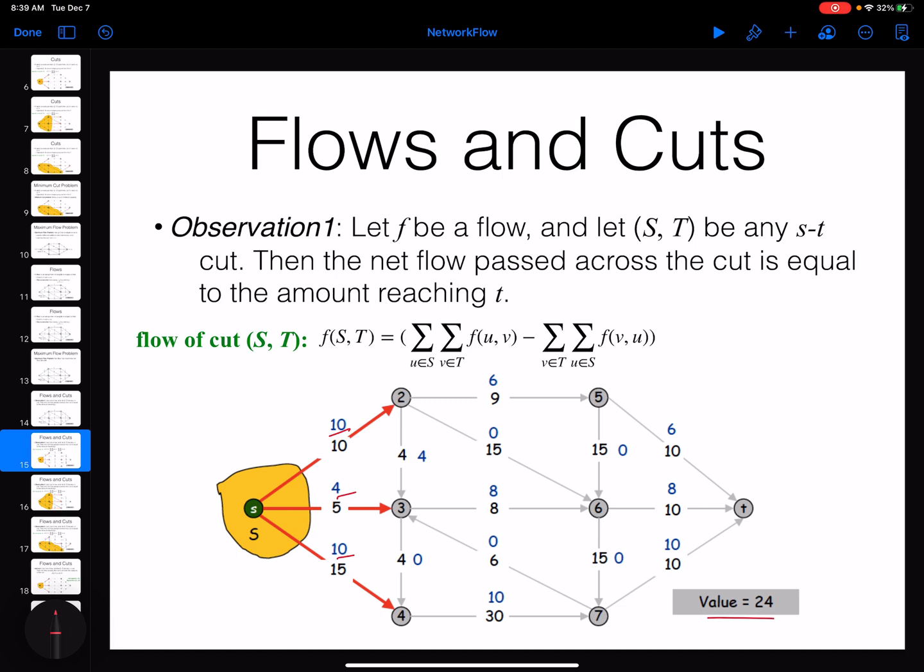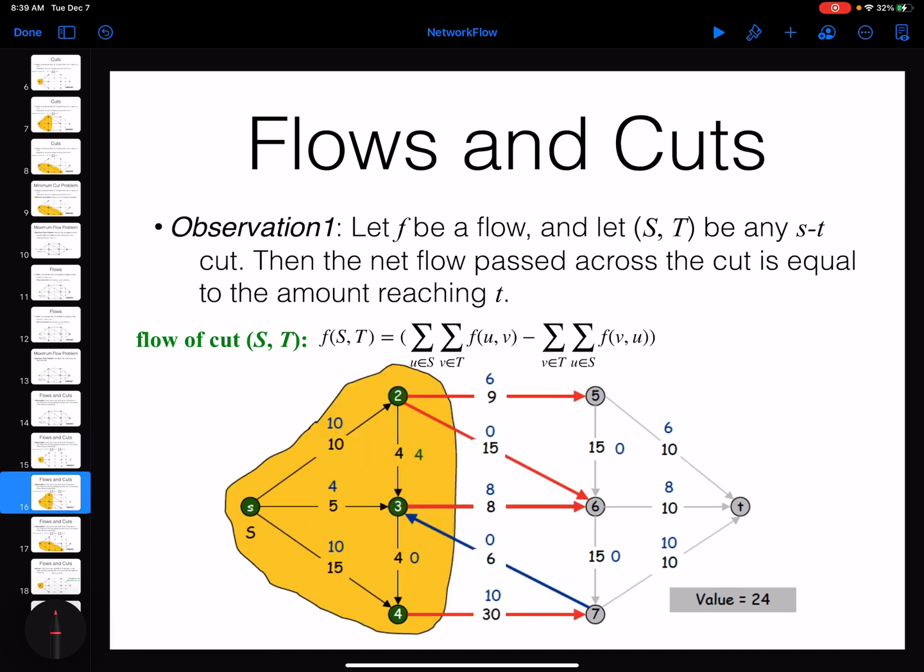If you consider another cut like this, the value that will be passed through the cut is going to be the summation of 6 you will pass here, 0 you will pass through this edge, 8 you will pass through this edge, and 10 you are actually passing out. You get the summation of all of this, and be careful. You should also consider that it is not the capacity of the cut; it is telling you how much amount will actually be passed through this cut.